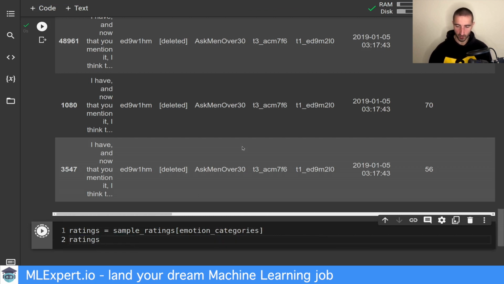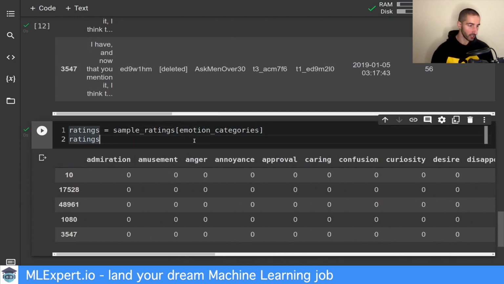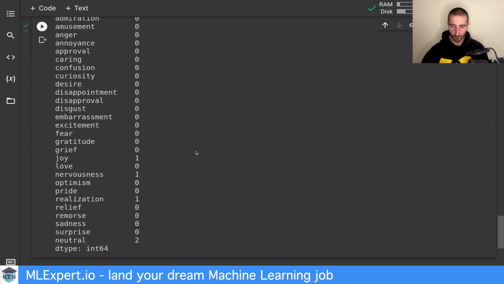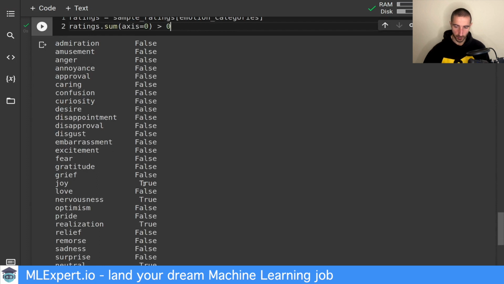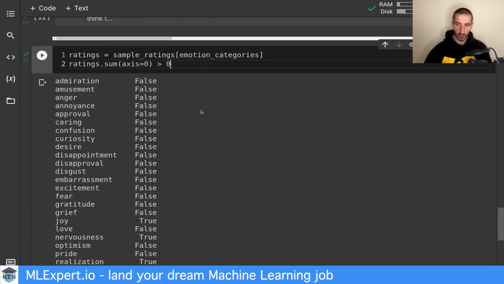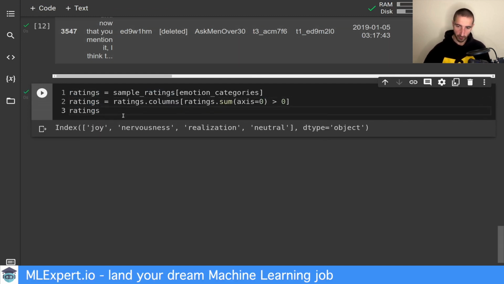So let me just start with this one. So we have just the ratings using the columns. And if I do basically this, what I want to do is to take the sum along the different columns or the different categories, and I want to filter out all of the results that are zeros basically. So this is a Boolean vector or filtering vector, and I'm going to take the ratings columns based on this filter, and these are the different ratings that we have for the emotions.